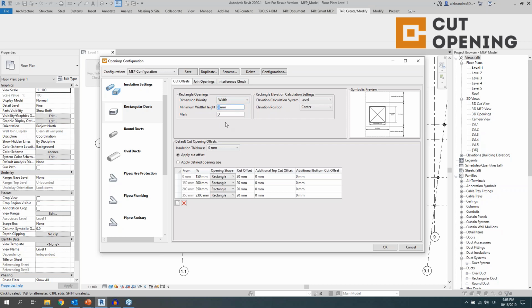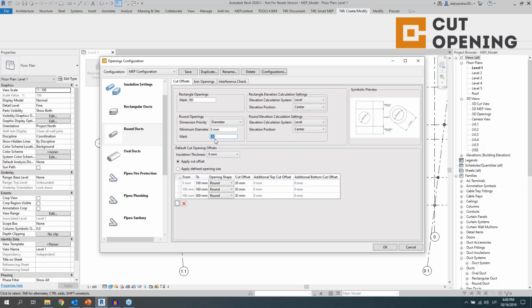Also, we can choose to write here some value, for example, 100 millimeters, and all the MEP rectangular ducts which are less than 100 millimeters will be ignored. Also here you can write the mark which will be written in all the inserted openings for rectangular ducts. So it's just D. For round ducts, it'll be RD. That is set by default.